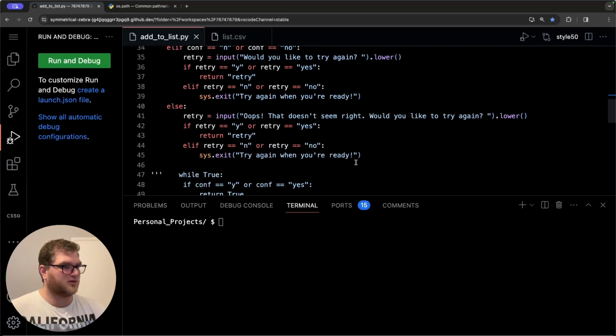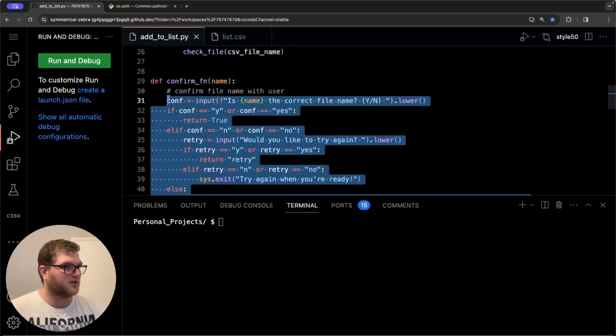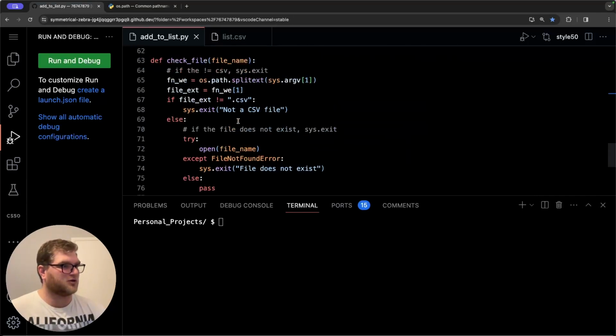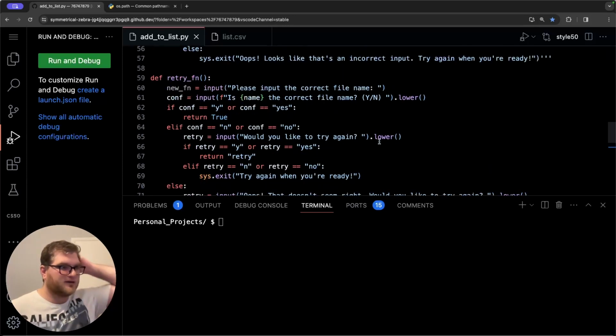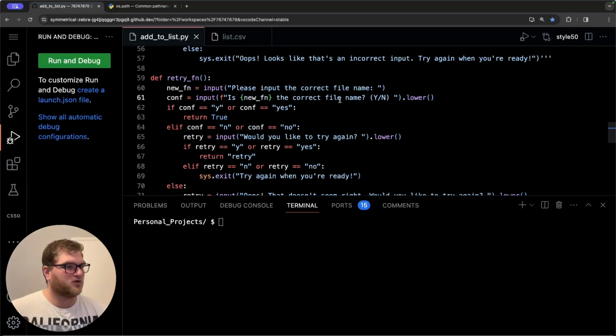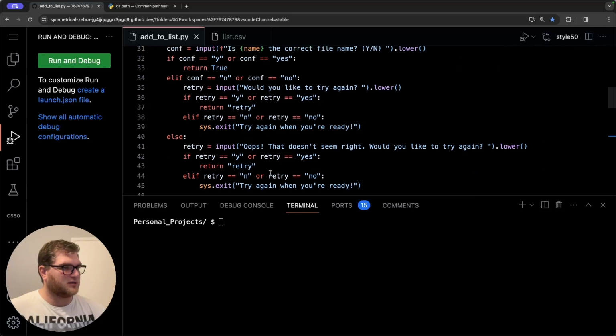And in fact, what I'm going to do, I know you're not supposed to do this, but I'm going to do it anyway. I'm going to copy that whole bit and come in here, paste that, and then just go through this line by line. So conf, is new underscore fn the correct file name? And then if it is, return true. If it's no, retry. Would you like to retry again? Return retry. And then at that point, it's going to come out.